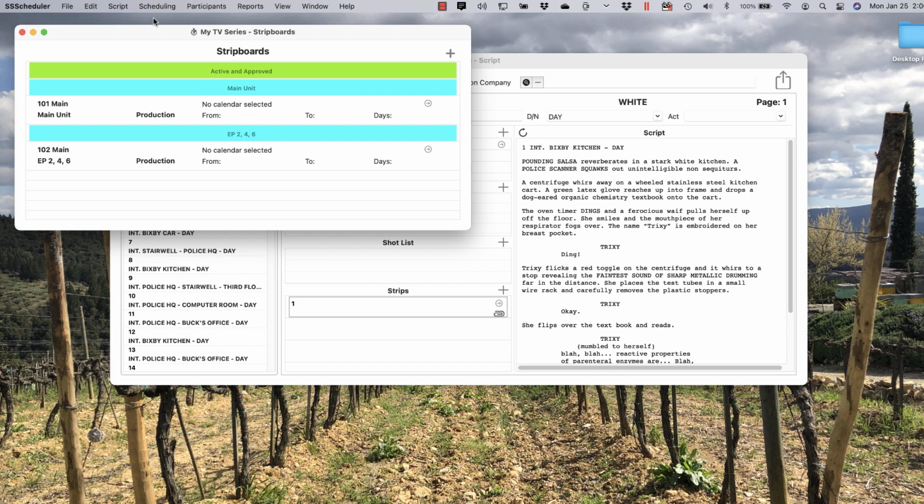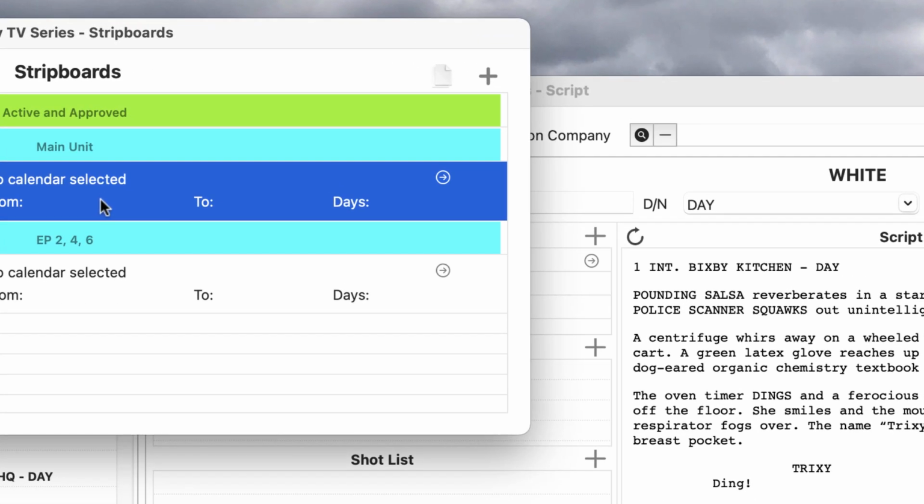If you want to add a new strip board, you can click the plus button in the upper right. Another way to create a new strip board is by copying one of your existing strip boards. If I select one in the list, a new button appears next to the plus button. This is the copy button. Clicking it will make an exact copy of the selected strip board.